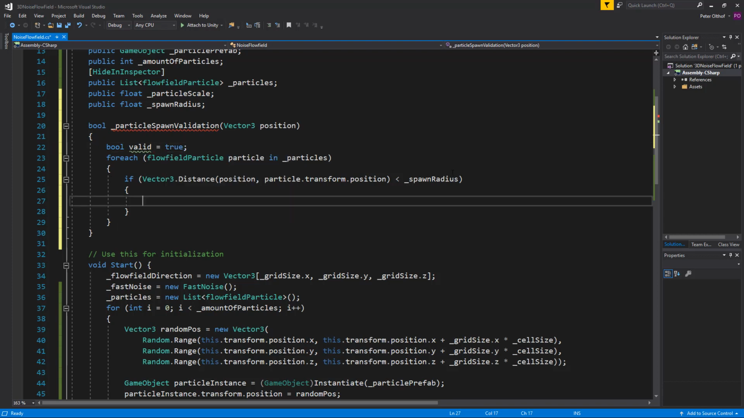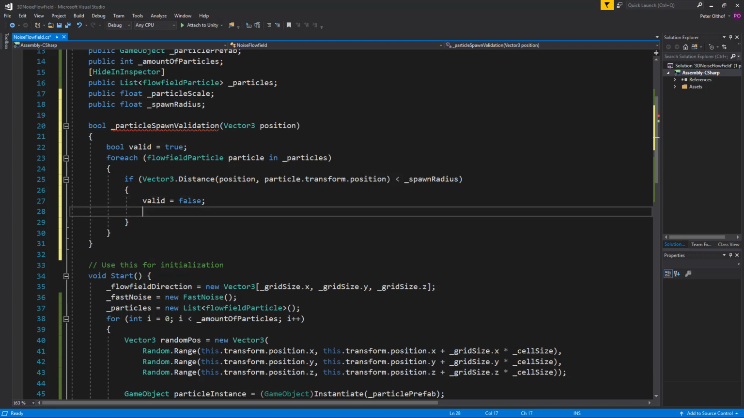So if this statement is true, then that means that our particle position that we want to spawn is inside of the radius of a spawn particle. Then we want to set the valid to false, and we're going to break out of the loop because we don't need to check on anything else.